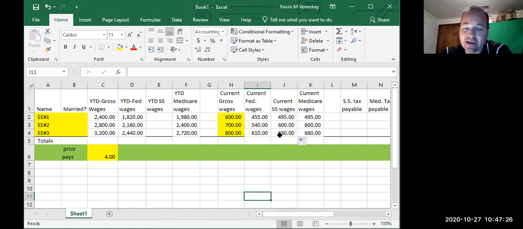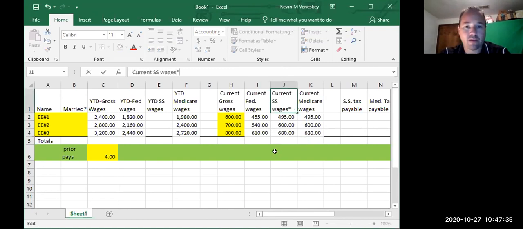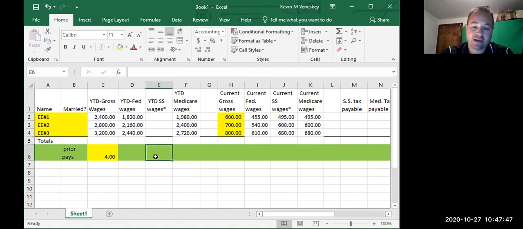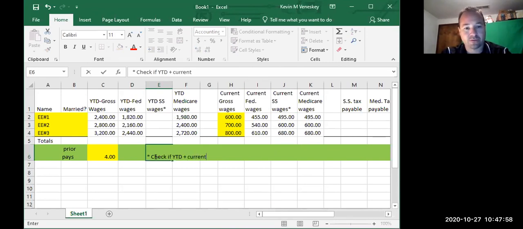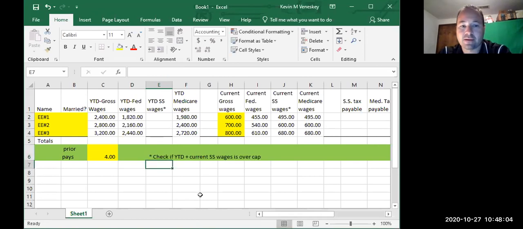Every once in a while, we're going to have to go in and do a manual override here. So I'm going to put Social Security wages, and maybe a little star here. And I'll put the little star over here too, on the year-to-date Social Security wages. And over here, I'm going to put: check if year-to-date plus current wages is over cap. If it is, then we're going to have to do our step 1 and step 2.